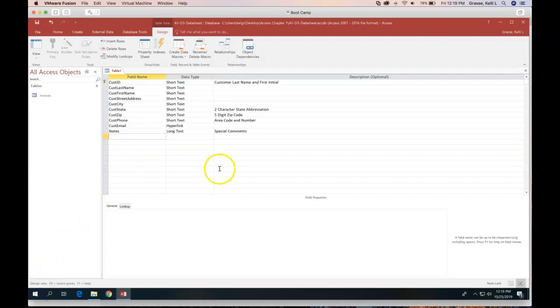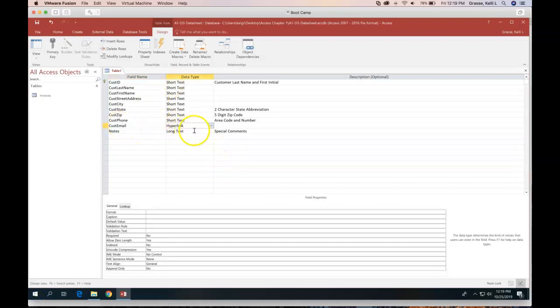All right, now that we have all the fields typed in here, there's a couple changes we're going to make on here. So number 1, I just want to make sure that you did double check to change customer email to hyperlink and notes to long text. Otherwise, the rest should have been short text.